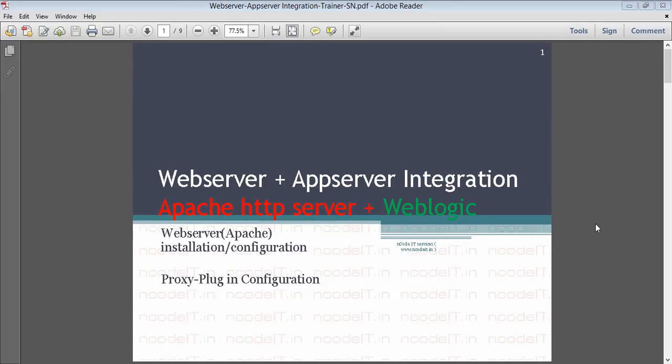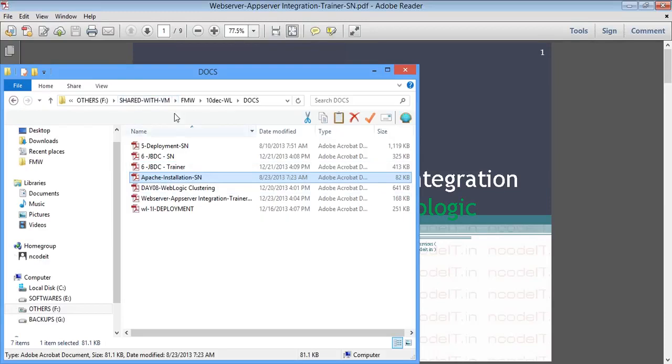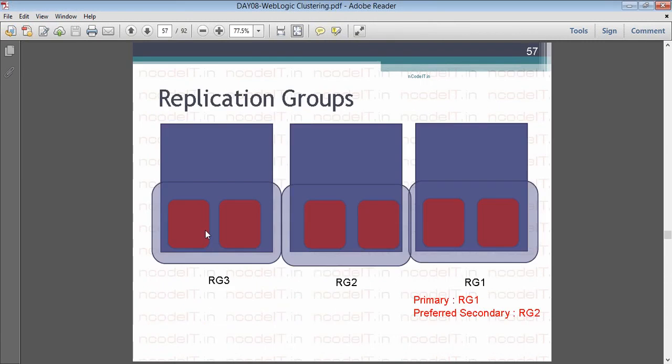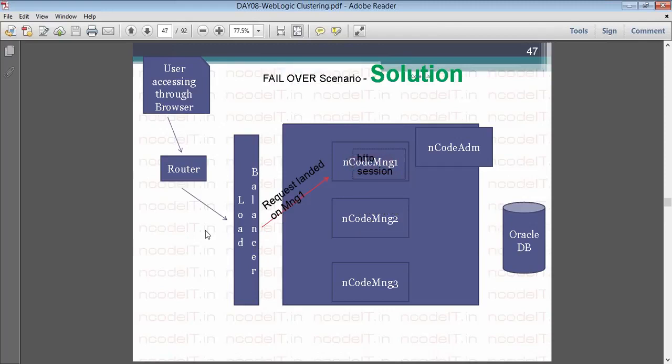So here the load balancer will redirect to the Apache. Apache again has to redirect among the app servers. Now to do that redirection, Apache uses what is called a proxy plugin. I think we have seen it in clustering when we talked about it, a software load balancer kind of thing. Let me open that one. This one.